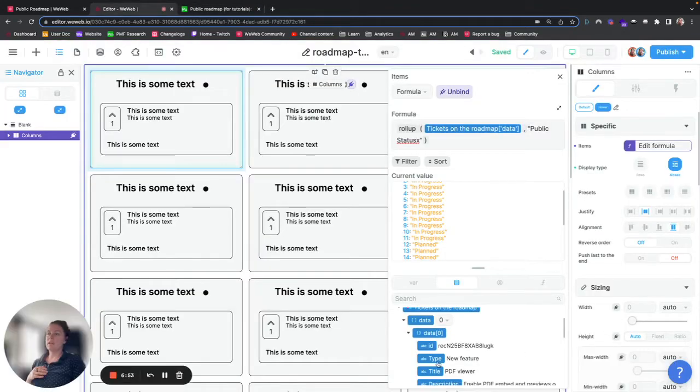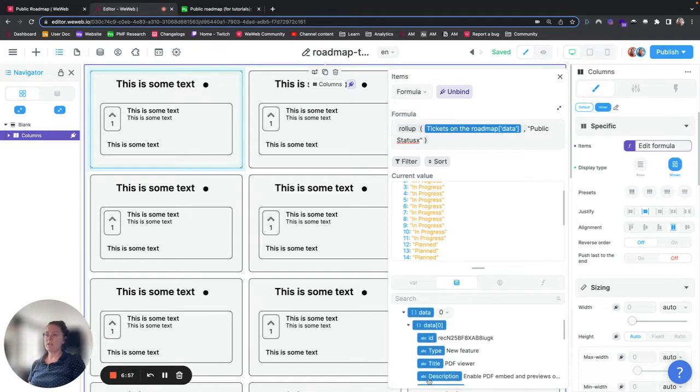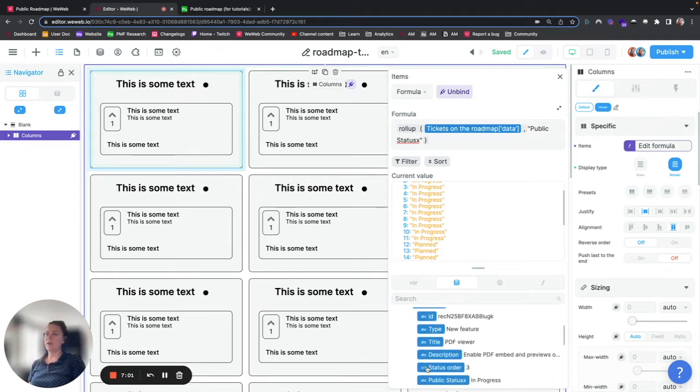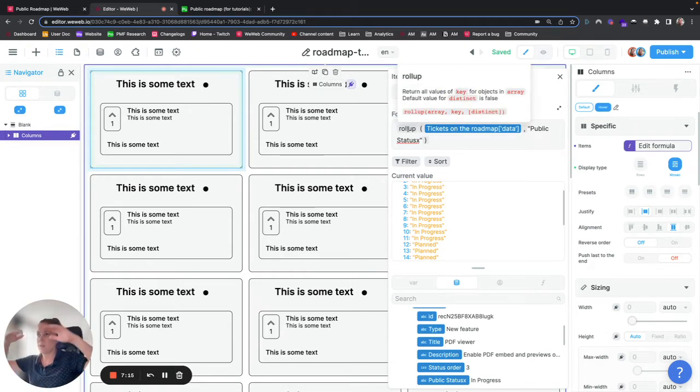And in objects, you have keys. So ID, type, title, description, all of these are keys. And each key has a value. In this case, this is the value of ID. This new feature is the value of type. And in progress is the value of public status X. So the rollup says we'll return all the values of public status X. And by default, we'll really return all of them.